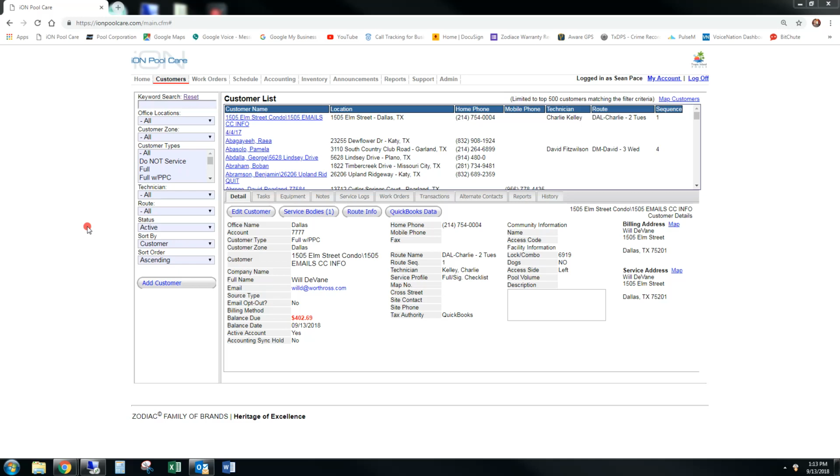Alright, in this video we're going to go over permanent route sequencing. There's temporary route sequencing and permanent route sequencing. Temporary route sequencing is in another video. That's for a one-time basis, where permanent is as it sounds. It will always be on in that order.